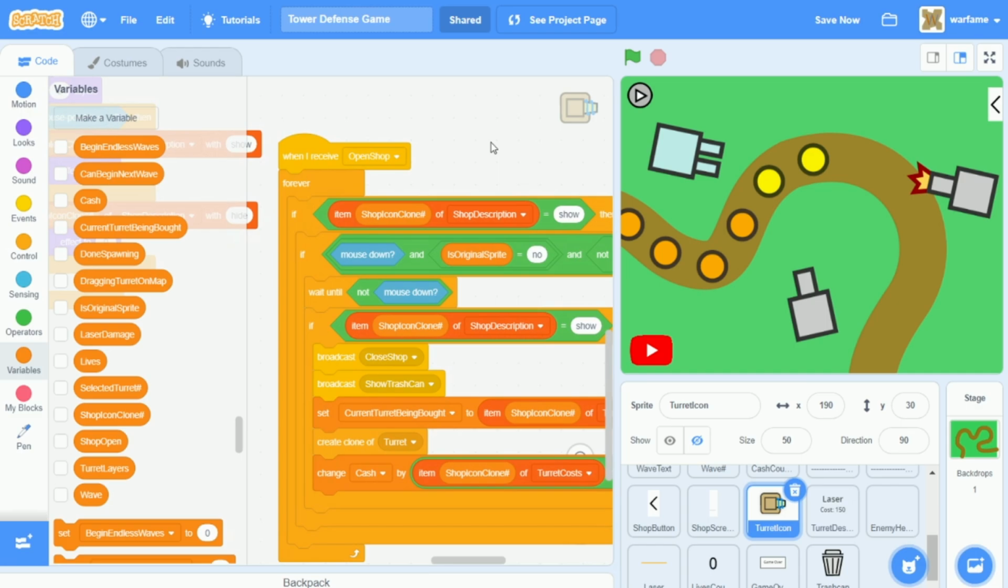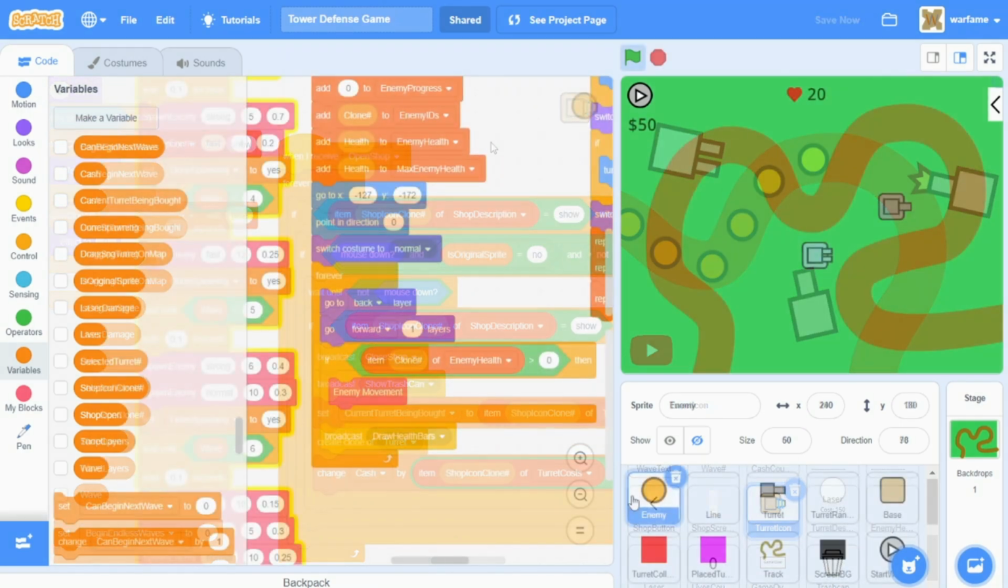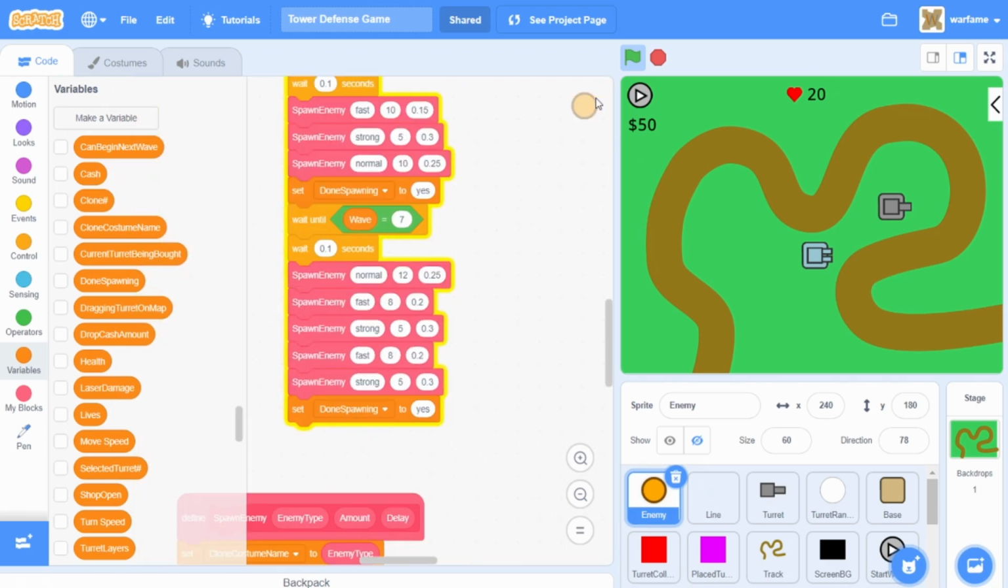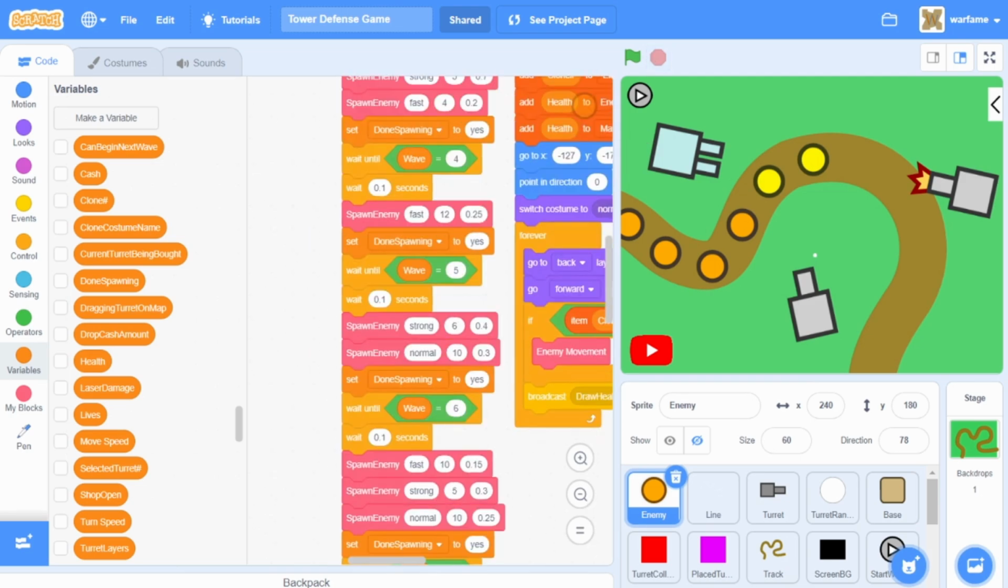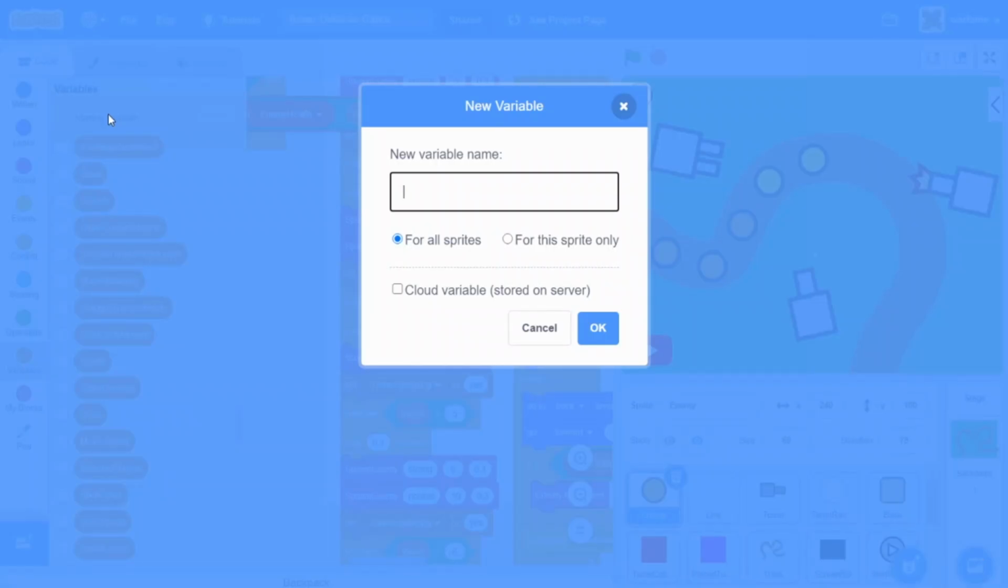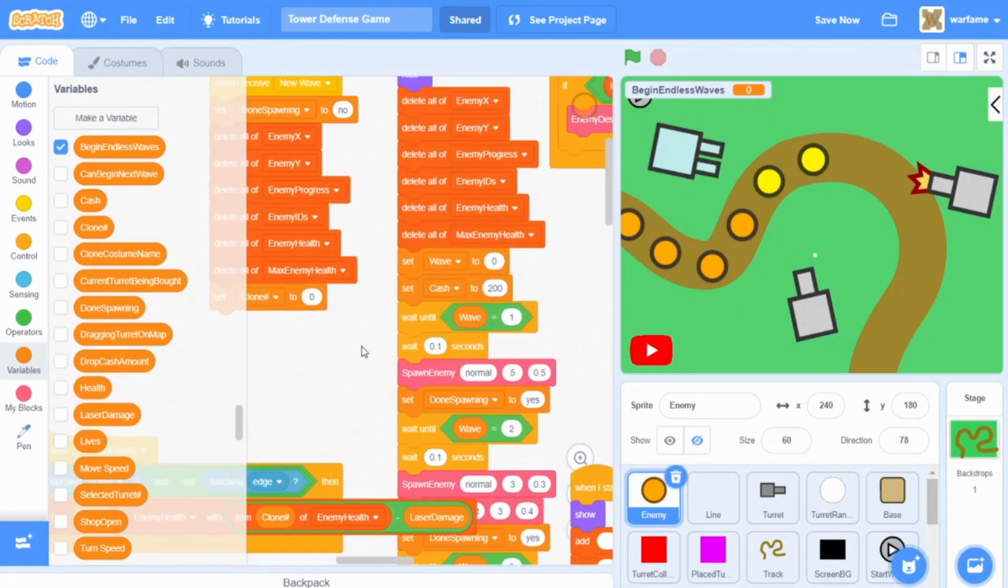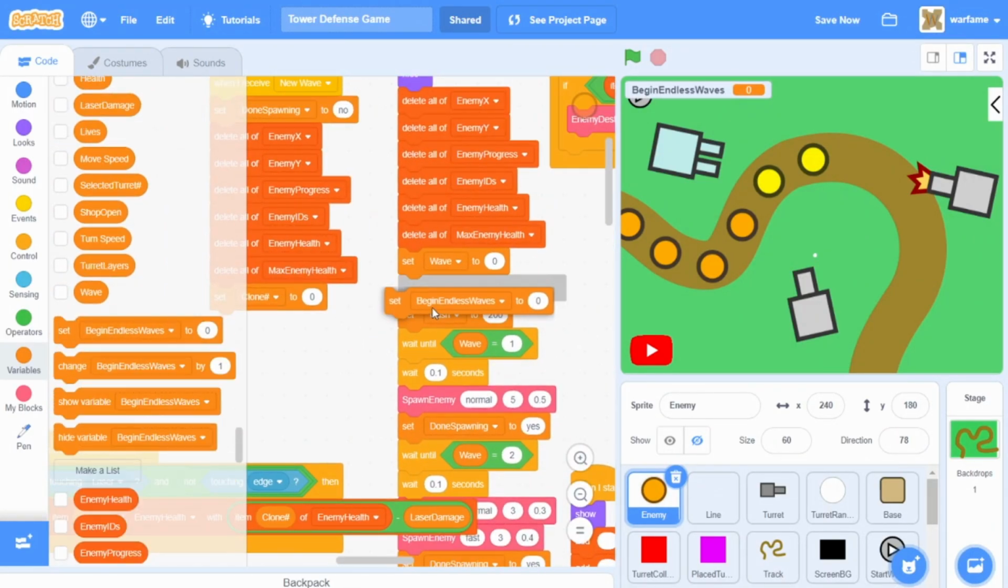And the last feature I want to add is infinite waves, because right now there are only 7 waves for the enemies, and I want to make the game go on forever. So to do so, let's go inside of the enemy sprite, and I'm going to create a new variable and call this something like begin endless waves, and then click OK. And when the flag is clicked, let's set it to no.